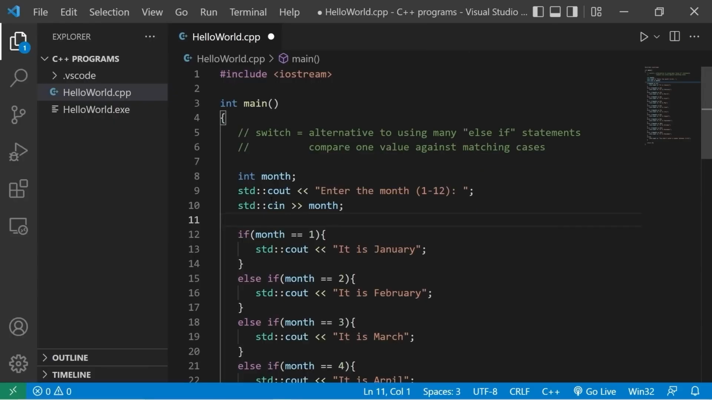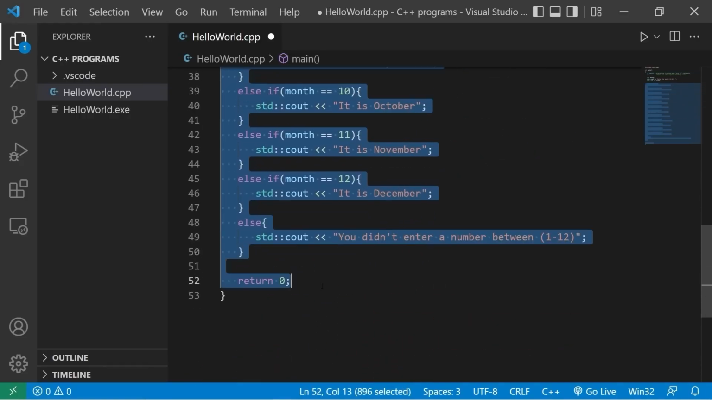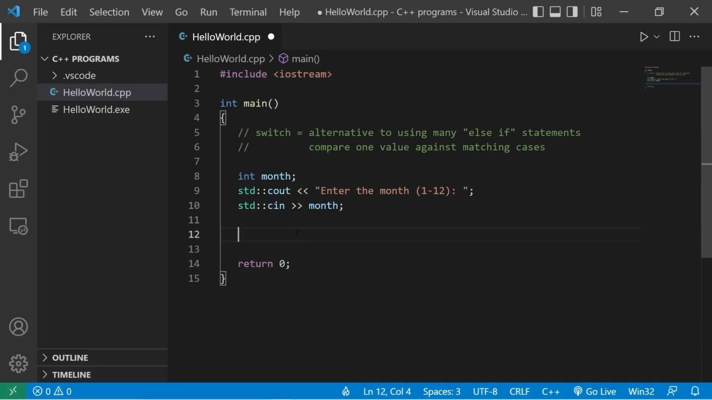A better solution would be to use a switch. This is how to write one. I'm going to delete all of this. We will type switch, parentheses, curly braces. What value would we like to examine against matching cases? Let's examine our month. To write a case, we would type case, then the value.